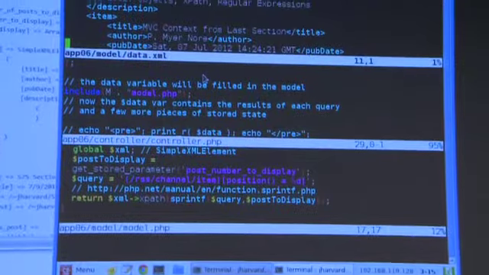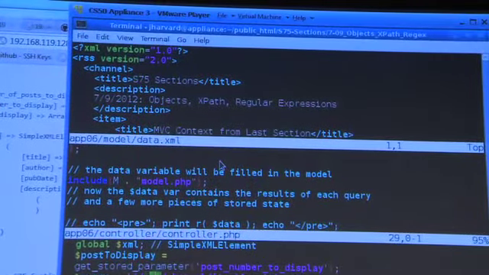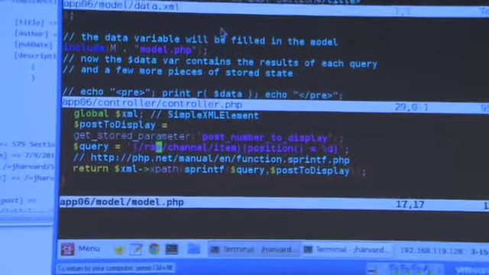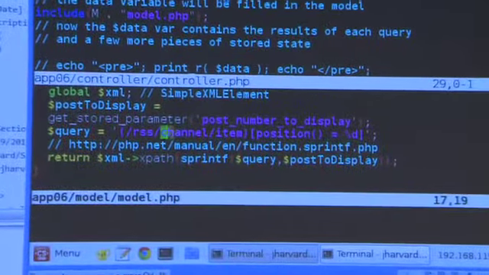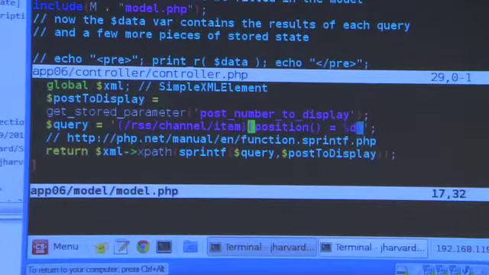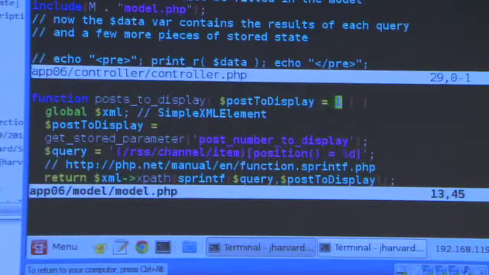So this particular query is the RSS. It seeks the RSS element, and then it seeks the channel element, and then it seeks the item element, and then it applies a filter to that where the position XPath method is equal to a digit. And the digit here defaults to 1.